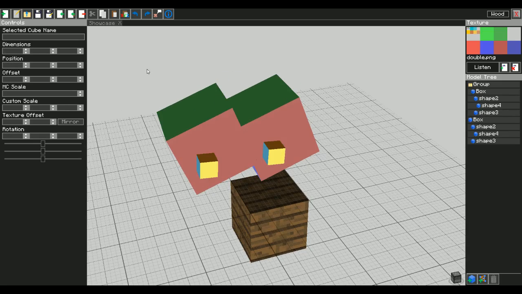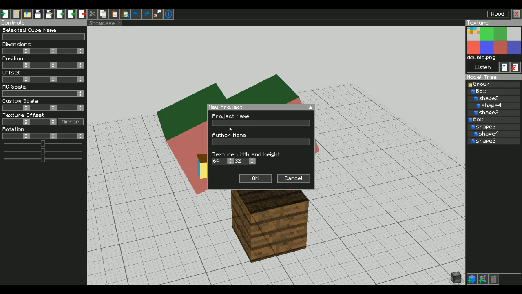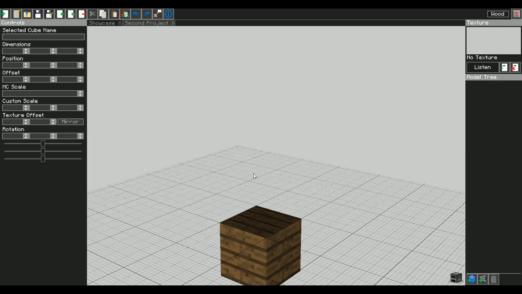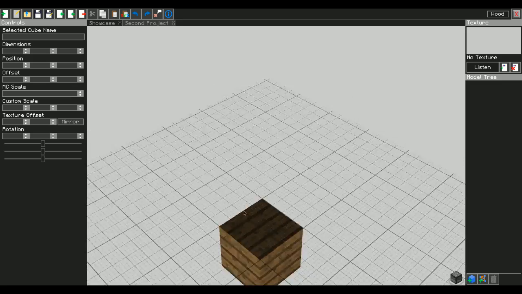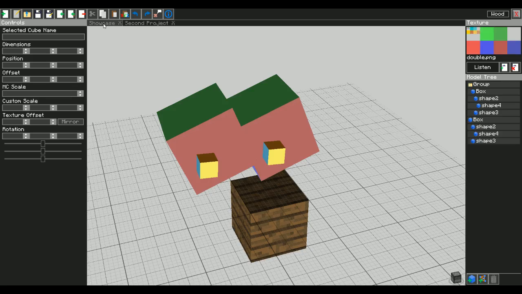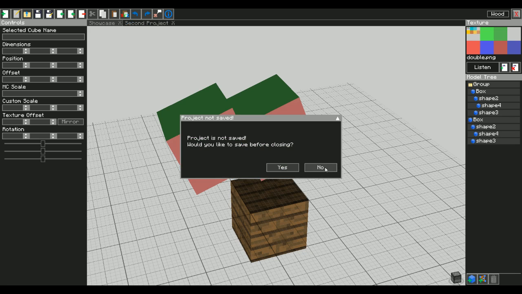We have those two, but we can of course add more projects if we want to. So what I'm going to do is just create a second project, and I'm still the author. And I misspelled my own nick, which is, yeah, very good job. So here we go. We have a new project, but we of course have the old one here as well. I don't really like what I did here, so I'm just going to not save it.